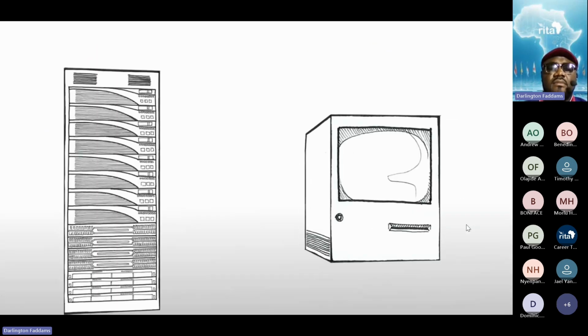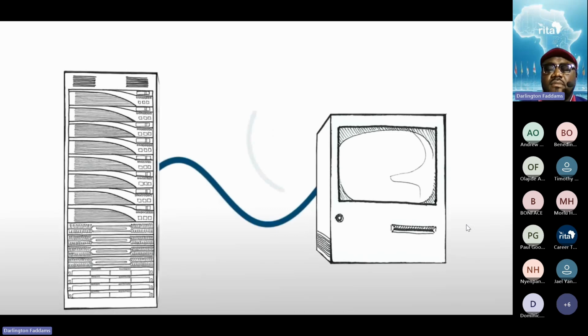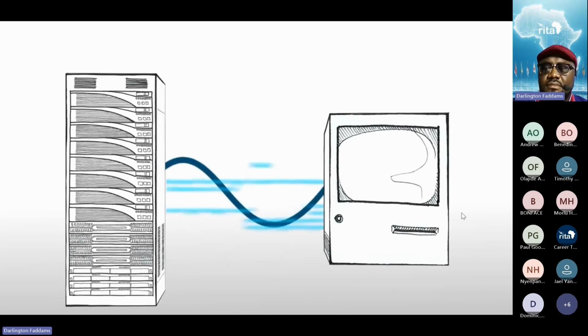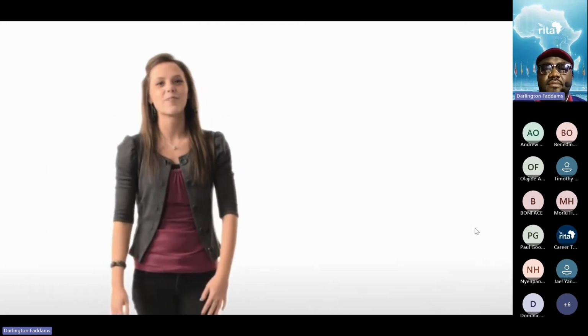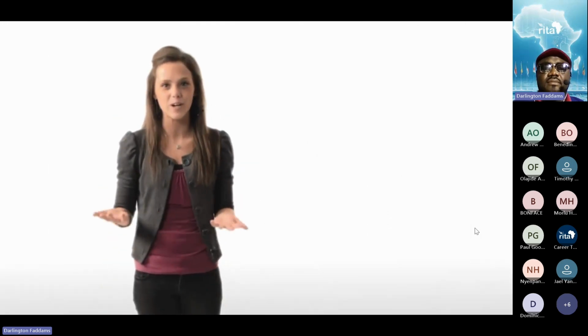Once your computer finds the server, it connects, gets the files and HTML code, and then your browser puts it all together into a website that you can see and use. So that's it. I hope this helps explain a little bit about how websites work.